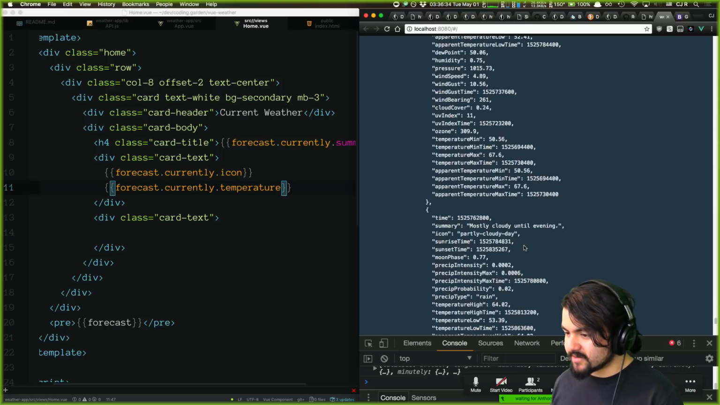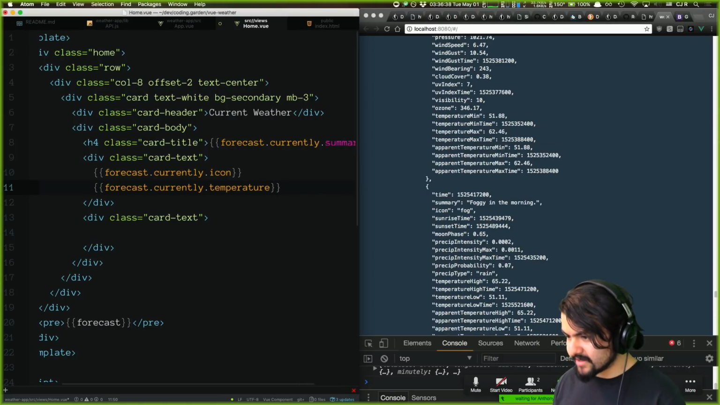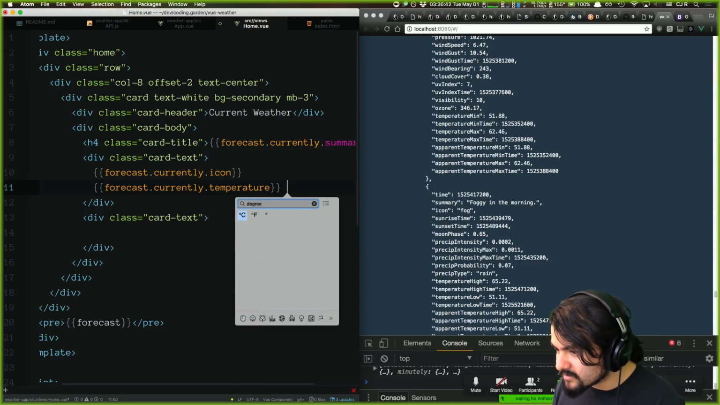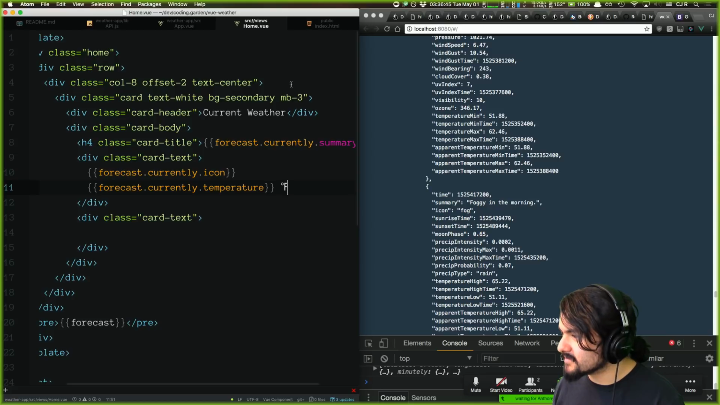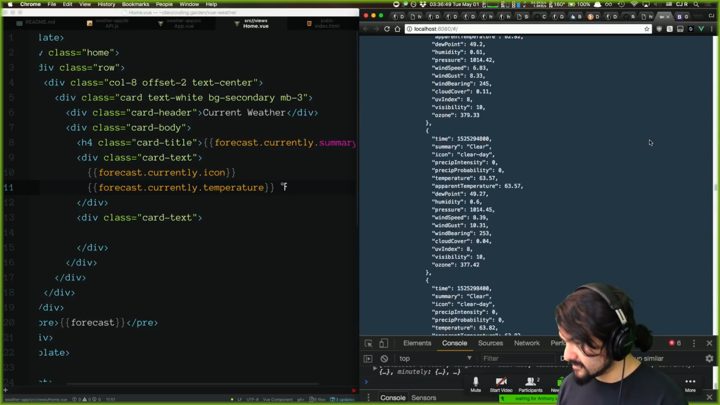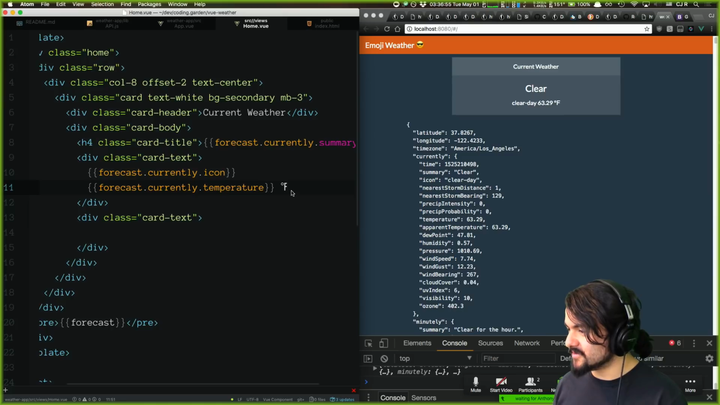Right now, let's just hard code it. So I think we can do... Is there a degrees? Degree? Oh, what does that do? That's cool. Look at that. How convenient. Okay, so that shows the temperature. And what do you want to show next?